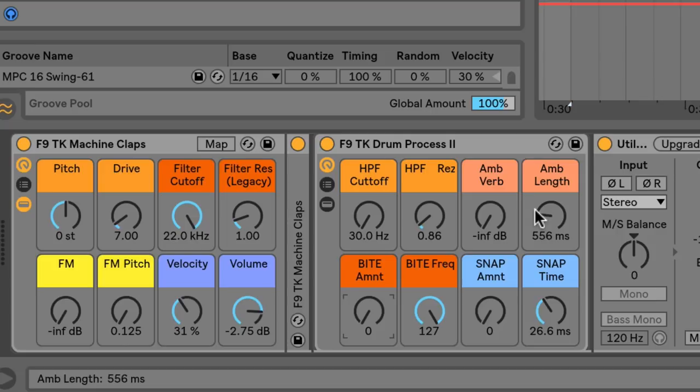Now, I've just changed patches here quickly and gone to the machine clap so I can show you this bite circuit. This bite circuit is a mixture of parallel compression and equalizer that will add some compressed EQ effectively in parallel to the sounds. And you can control the frequency. So it really adds some nice front, particularly to percussion sounds.